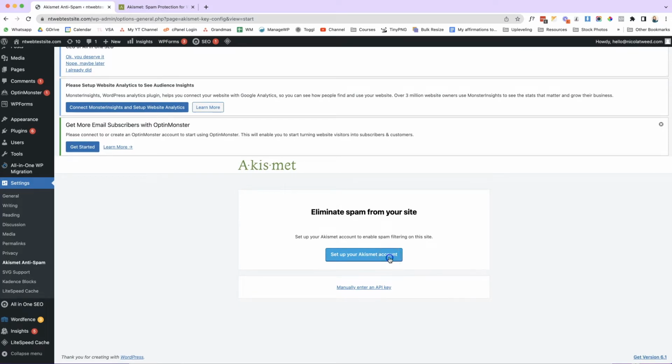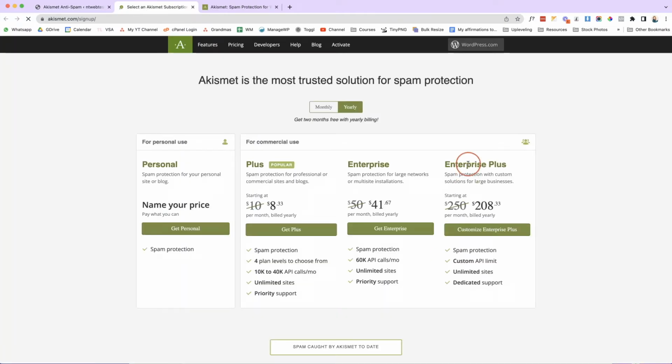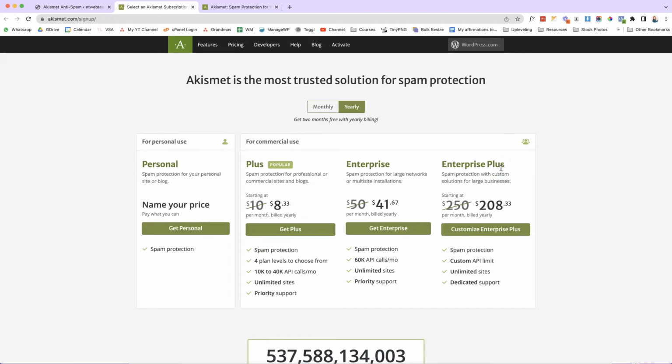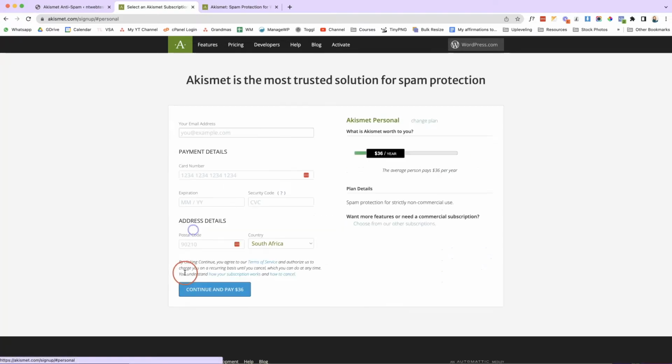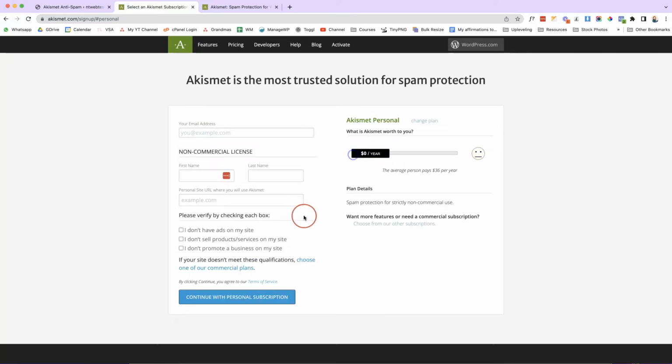So I'm going to click set up my Akismet account. That's then going to take me to another page. And if you have a personal account that's just got a blog on it, you don't have to pay for it. However, if you're selling any services or products on your website, you will need to pay for this. And this is a yearly fee that you pay for Akismet. So I'm going to click on Get Personal, and then I'm going to fill in all my details. Over here on the right hand side, I'm just going to change this to zero. So this means that I don't have to pay for this.